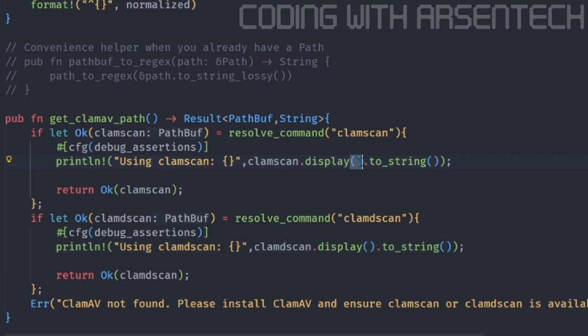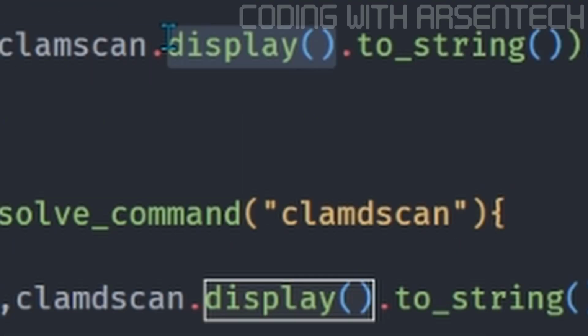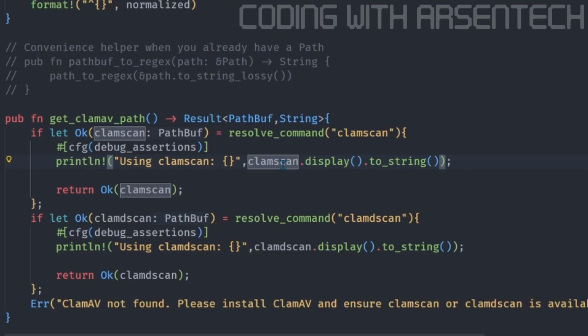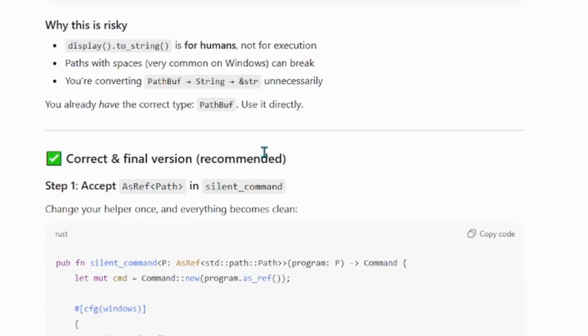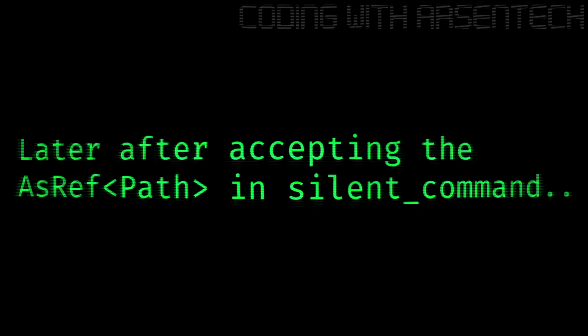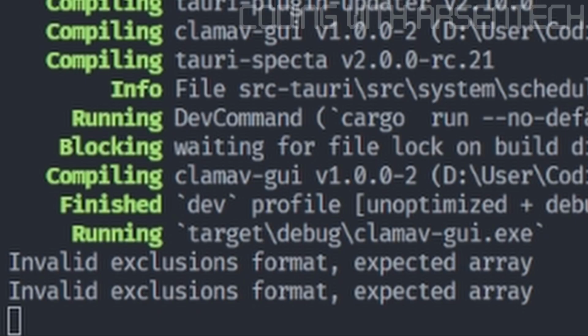I hope that display command will work. The display command. I think the error is not only showing the ClamAV scan path, but also resolving it. Except this ref is silent command. Let's start the invalid exclusions format expected array.